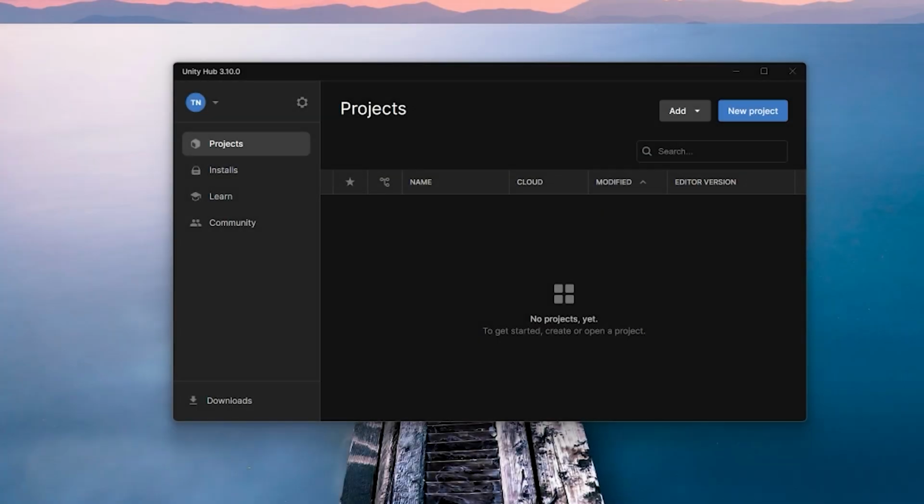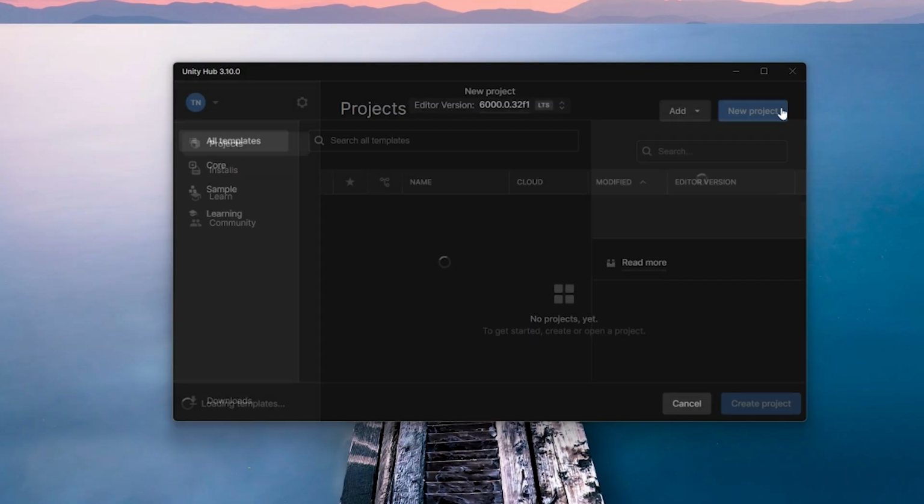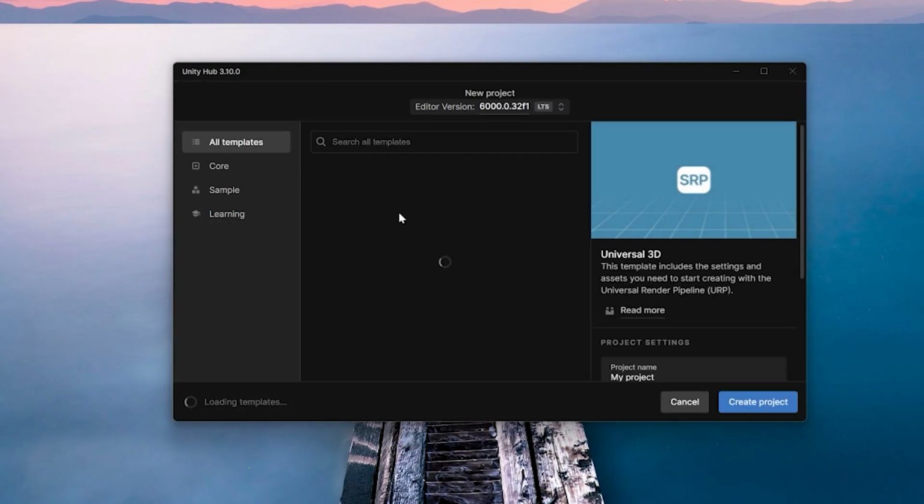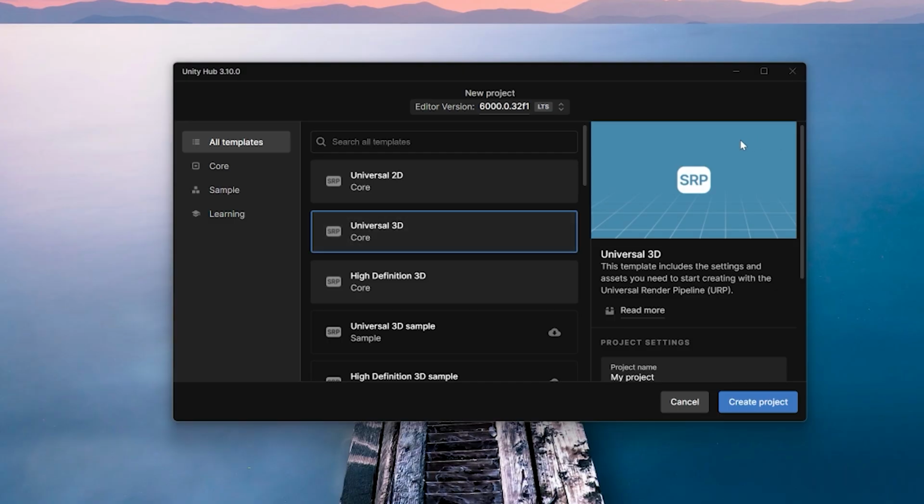Now that all our installations have been completed, we can head to the Projects tab by clicking the Projects button in the left menu. At the top, let's click New Project. From here, Unity will present us with a bunch of template projects that we can use to get started. We're going to use the Universal 2D template.